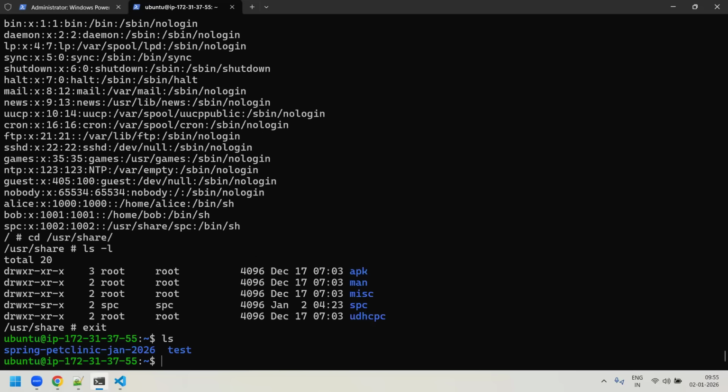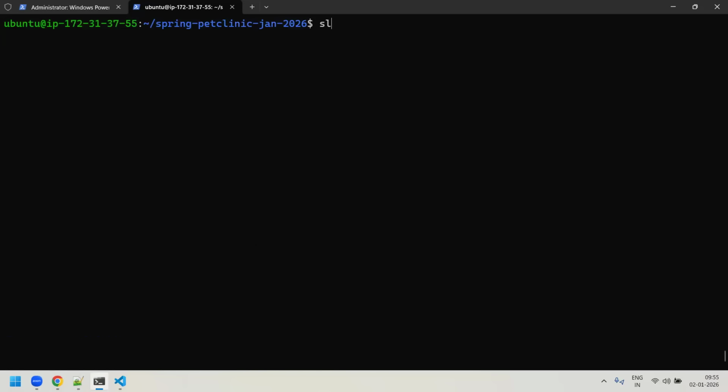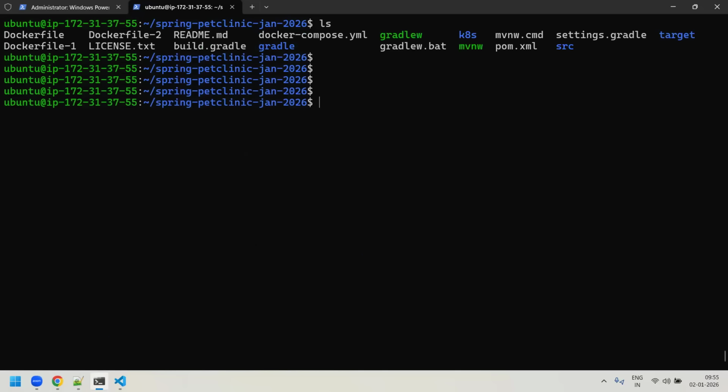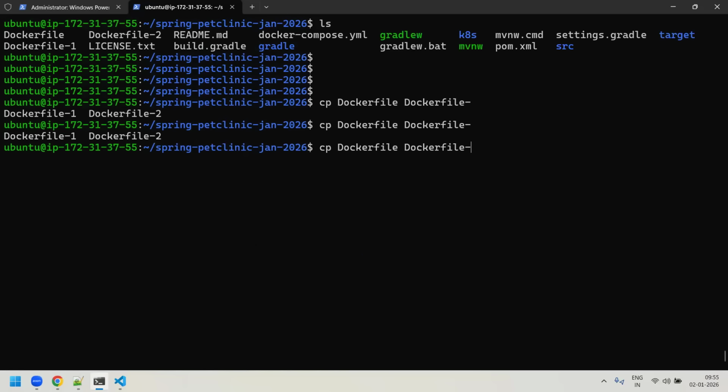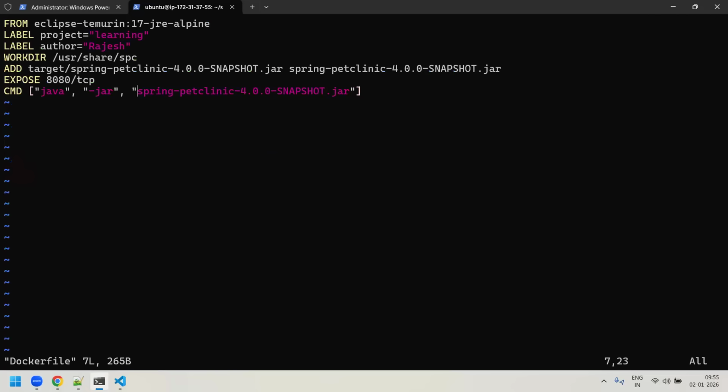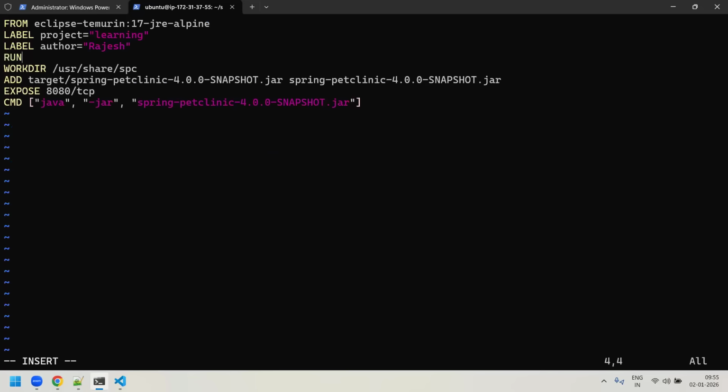I will go back to my Spring Pet Clinic. I'll copy this Dockerfile as Dockerfile-3 and open it. Here I will use a RUN command. I want to create a user, right? So what is the command actually? It's adduser.